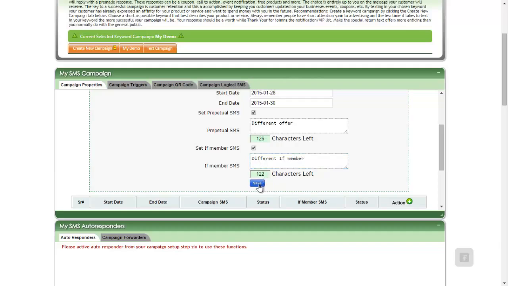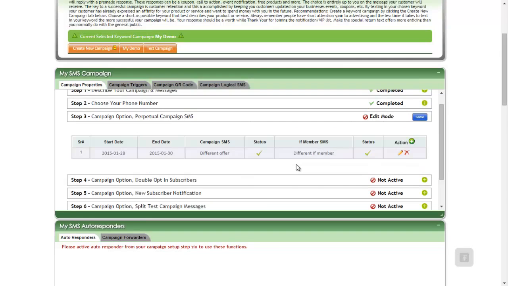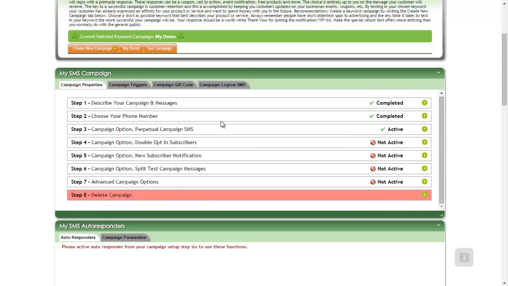When we're done, click on Save. And now we see our statuses. We see our start date, campaign SMS, the status is checked. We can edit here, we can delete here. When we're happy, just click on Save. And now we've set up our perpetual SMS campaign.